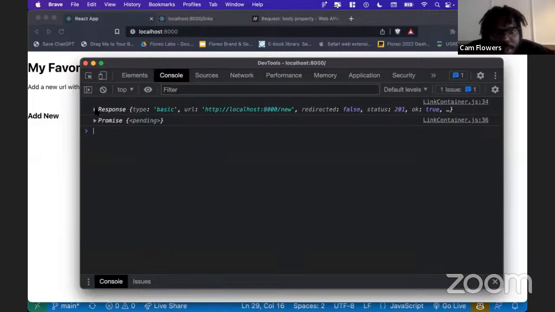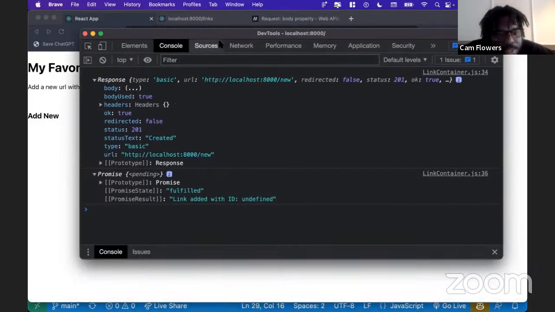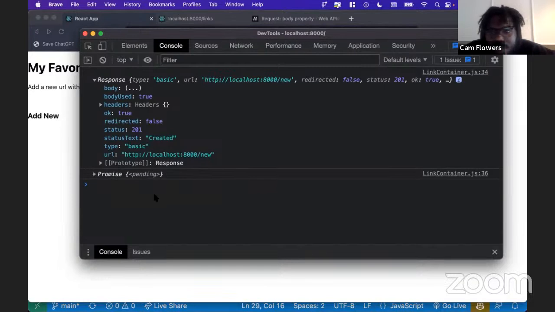We got a response. Response actually came back positive. We got our body with our okay true going on in there. Status 201 created, and we see that our text, what is going on here? The promise. Oh, okay. So the promise kind of came back as well. Says the promise was fulfilled and link added with ID. It was undefined, but that's interesting.